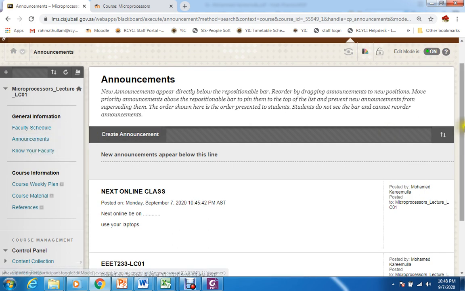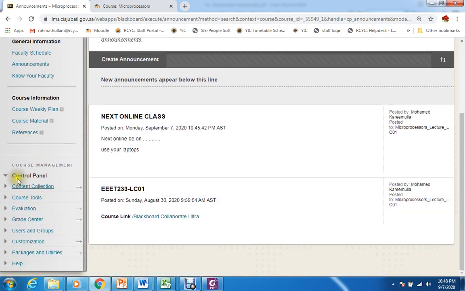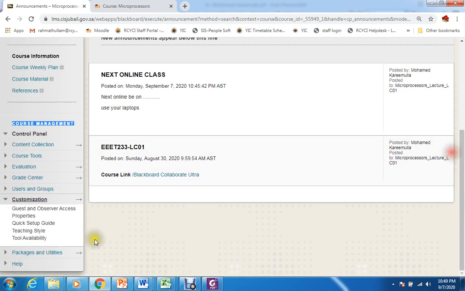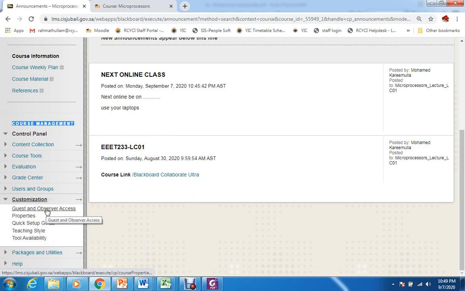To set that, we have some tools here. If you come down here, you see course management tools. Under this control panel, you have something called customization. Select the customization, and you will see so many items. From here you have to choose teaching style.